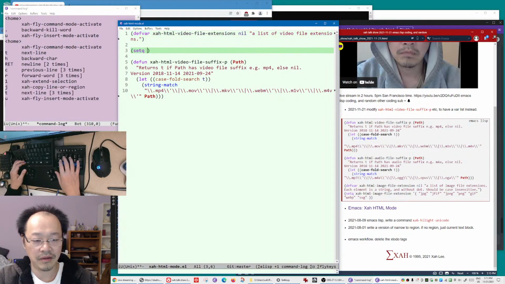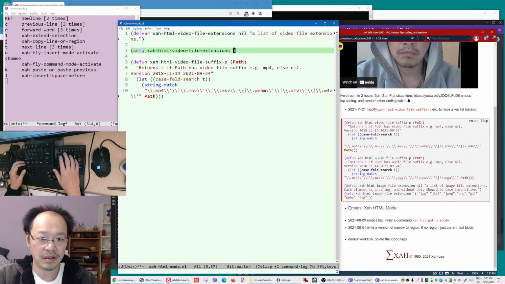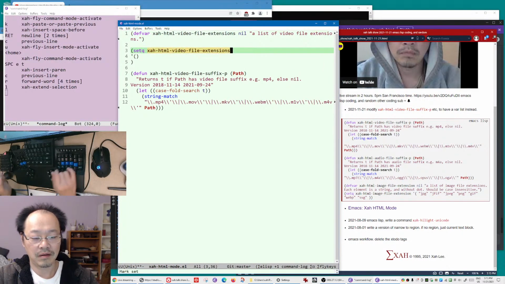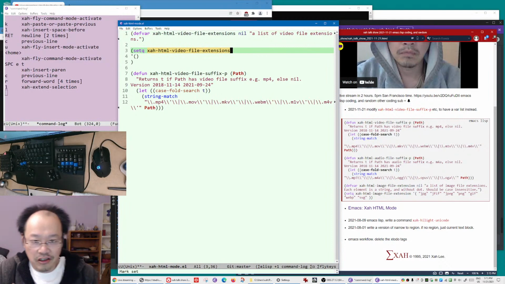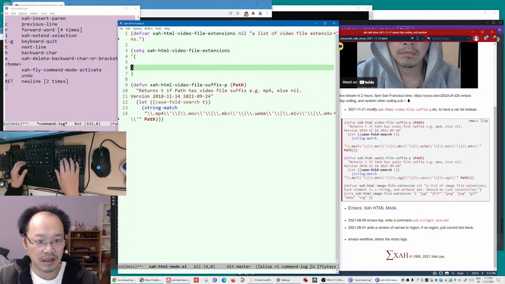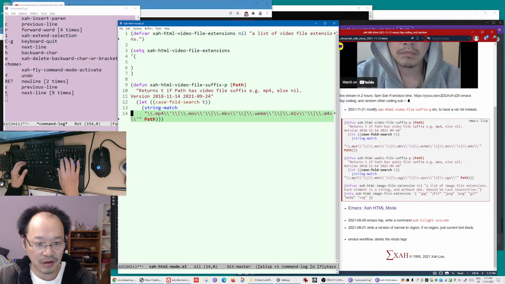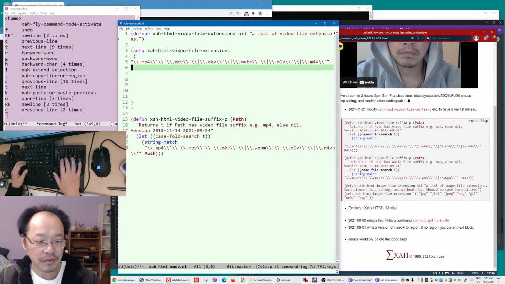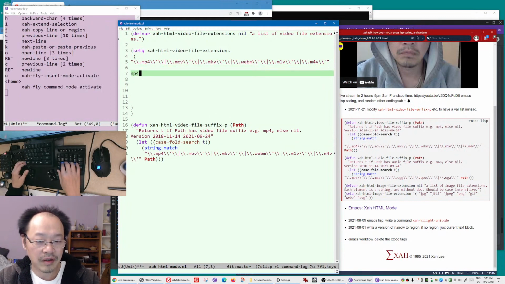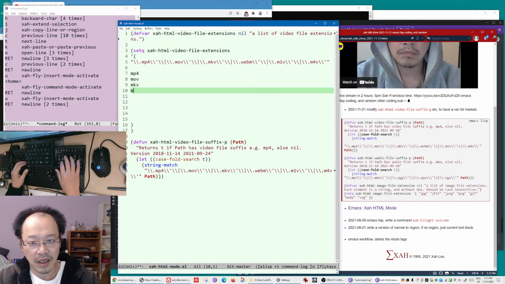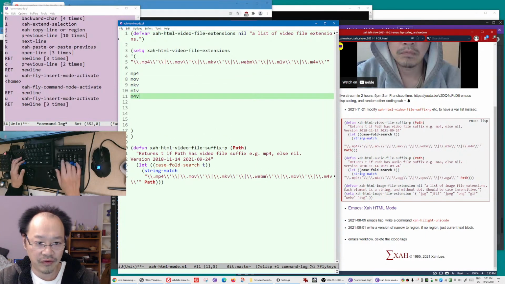Now let's give a value to this variable. Set html-video-file-extensions. Now we are going to give a list. Now what are they going to be? They're going to be similar to this string. So we're going to modify this string so they become a list. So mp4, mov, mkv, m1v, m4v.